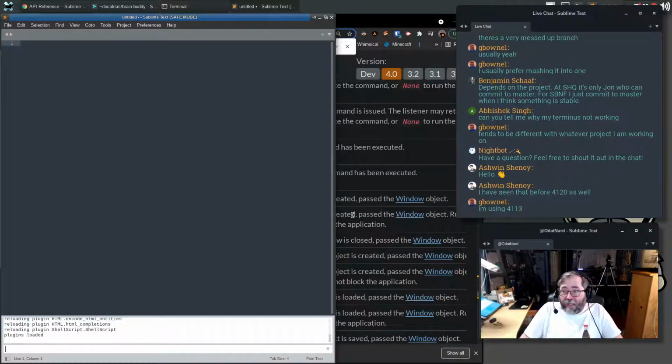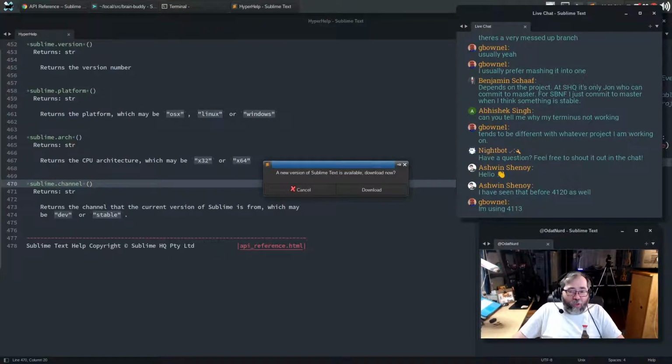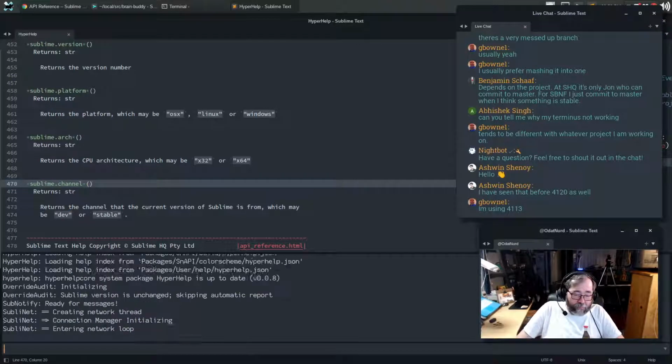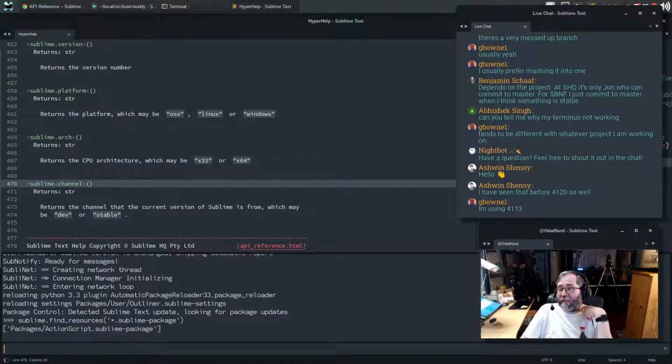So let's see, this could be an interesting thing. sublime.find_resources star.sublime-package. In build 4112 in safe mode, it doesn't do this. In build 4112 in not safe mode, it finds one thing. How is that possible? Is the important question of the day.